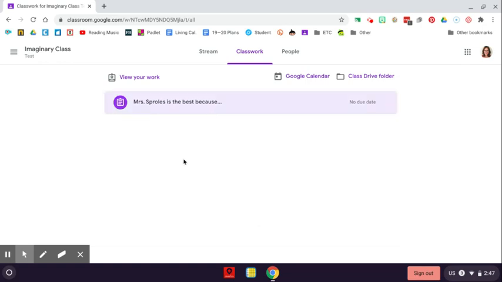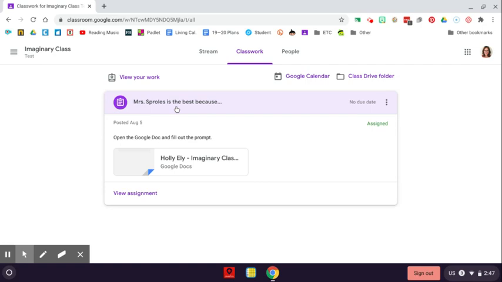If you have a bunch of assignments, you can click on it and you'll be able to learn a little bit more about it, read the teacher's instructions, and access any attached files. Now, if you're going to actually be working on this assignment, you need to click View Assignment.